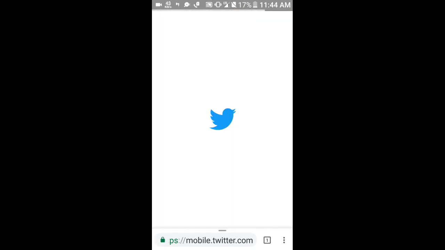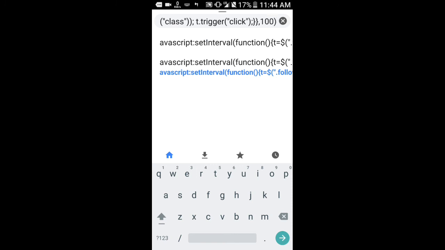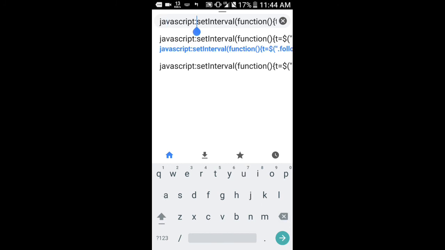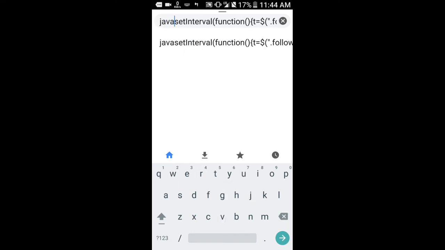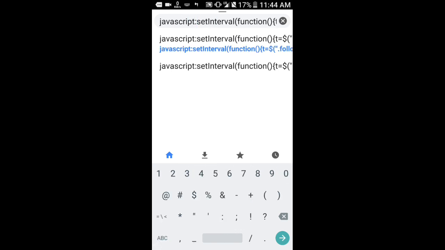Now you have to just paste this and see. It is written JavaScript at the first. If it is not there, then please write this. This is compulsory. J, T and semicolon. Then something starts. Then press go and you will see unfollow.